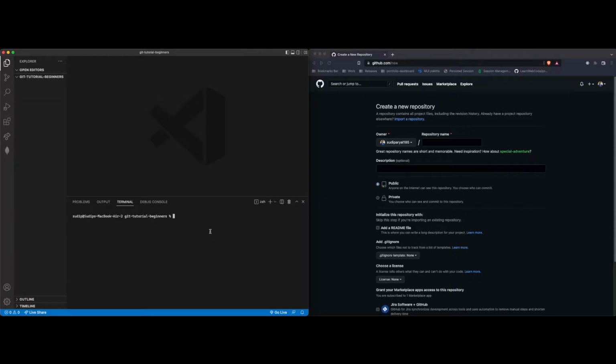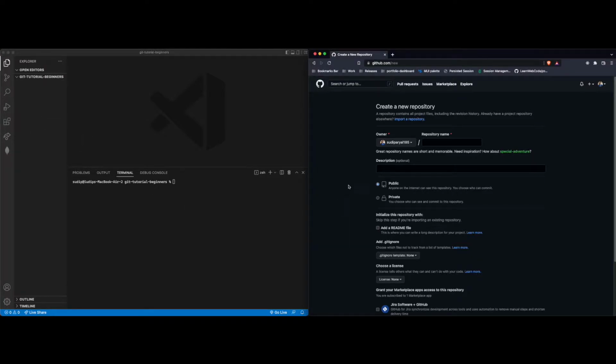On my left hand side, most of the tasks I'll be doing will be in the VS Code terminal, where I have just an empty directory and I don't have any files in here. On your right, we're going to use GitHub to create a new repo, and I'll show you how you can push your code from local to the remote repository. That's going to be towards the end of the video.